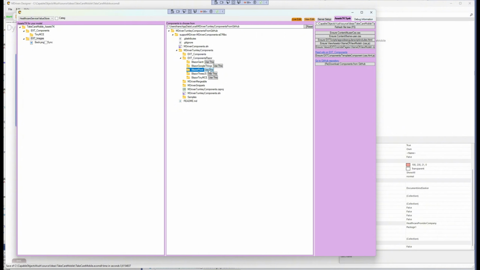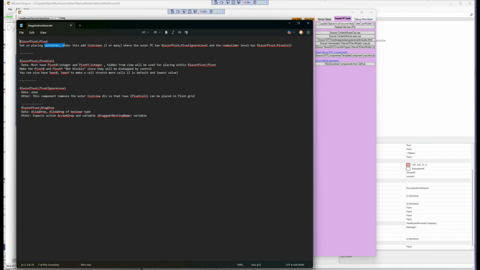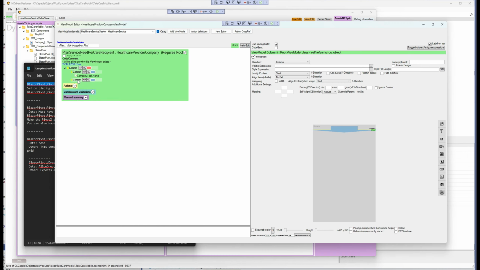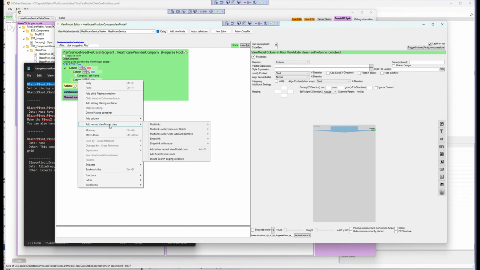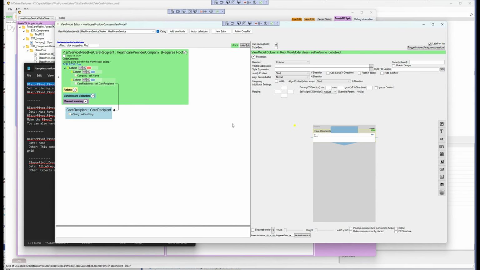So I'm going to use this one for the application. That means that I get it here. Then I also have the usage instructions set on a placing container. Under this, add list views, one or many, where the outer placing container. So what we want here is we want all the care recipients.